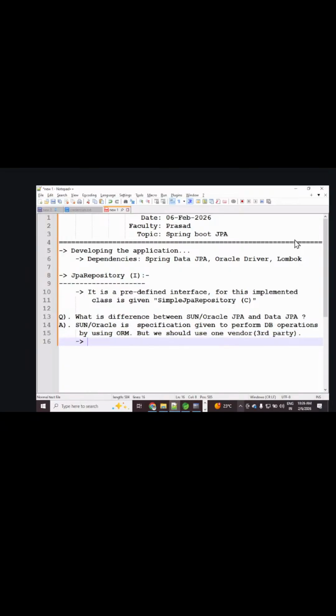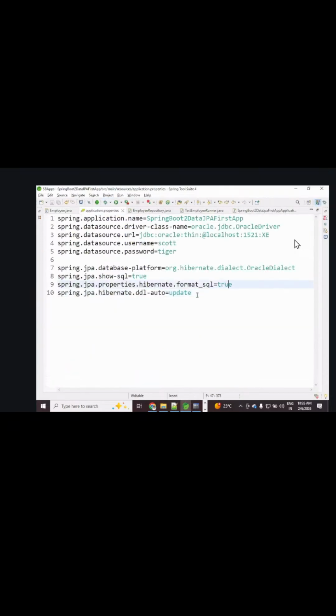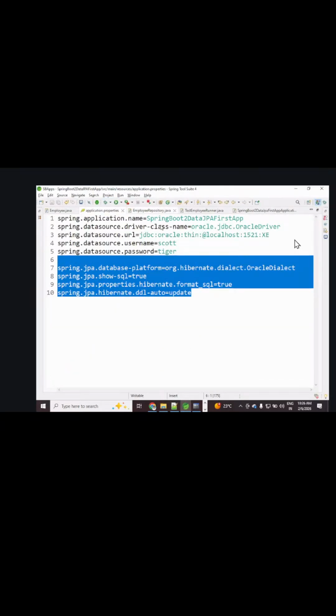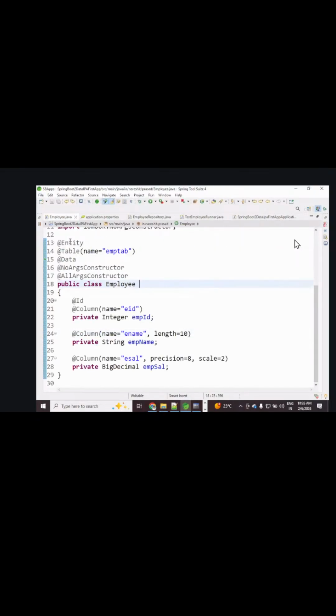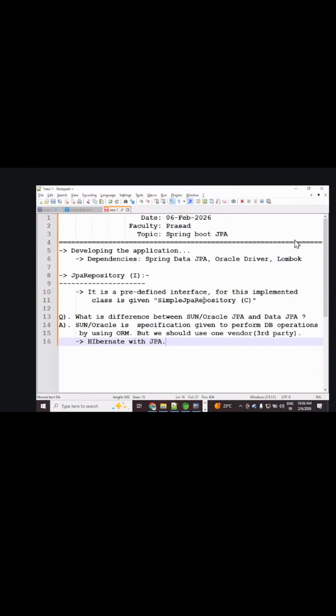Example, Hibernate with JPA, Java Persistence API. You should write the full code yourself: Hibernate-related stuff, some repository, even some basic details of an entity or a table, whatever you want.